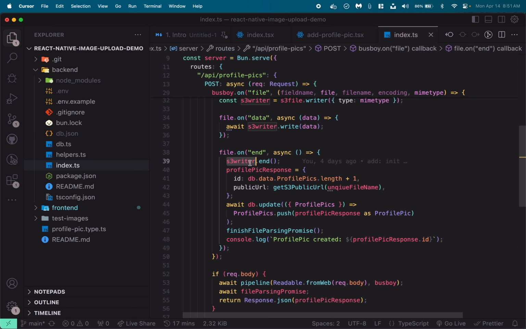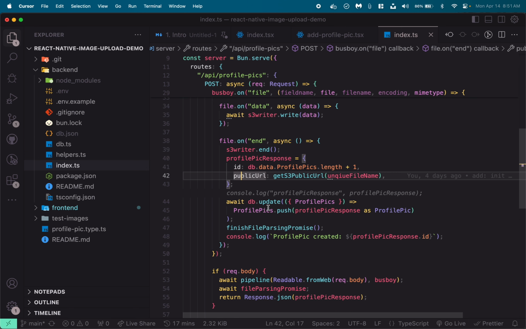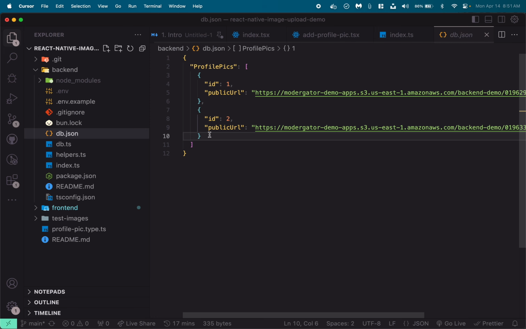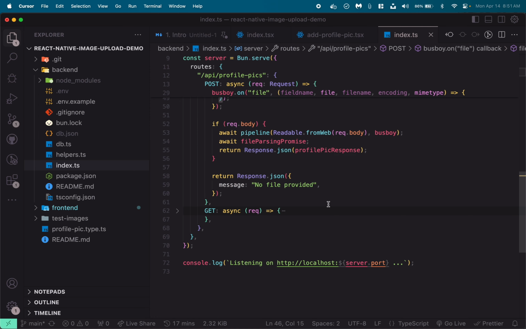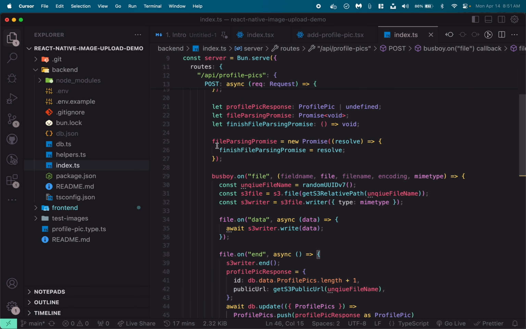When that file ends, we close the writer, and we create this new database entry, and we update the database. So that just sends that entry into the database. That'll end up here. And yeah, that's it. The profile pic is created. So that's what the backend looks like. That's what the post looks like to the backend.